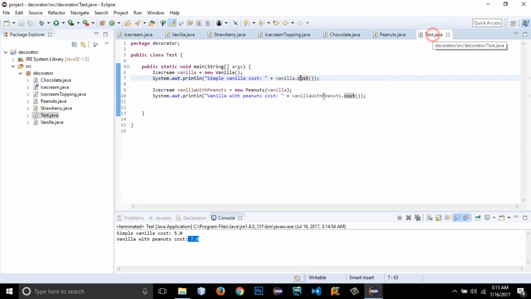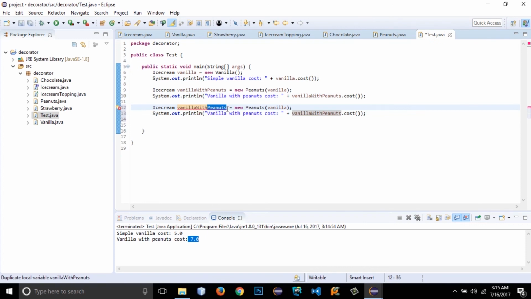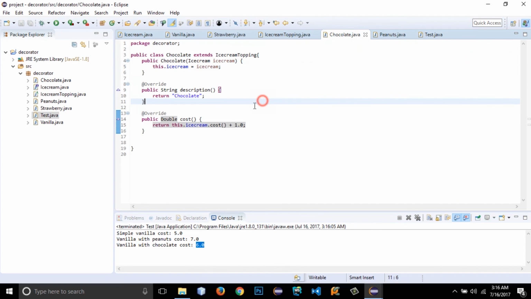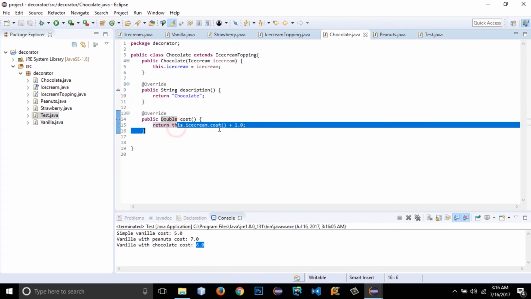Now we need to test the cost of my chocolate. So I will just copy these two lines and I will paste it, and I will change the name of my variable from vanillaWithPeanuts to vanillaWithChocolate, and I will change the name of my object class. So this is Chocolate, and again I'm sending out vanilla to it. So I want to get the cost of a vanilla ice cream with the chocolate as a topping. So I'm just going to copy it and paste it right here, vanilla with chocolate cost. So let's save it and run it, and you can see that it has printed vanilla with chocolate cost is 6.0 because the cost of single chocolate is 1, and it is adding up within the cost of my ice cream.